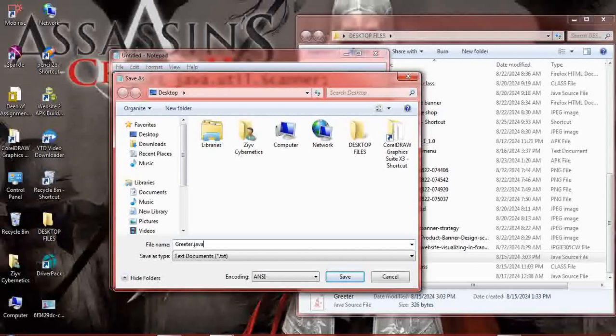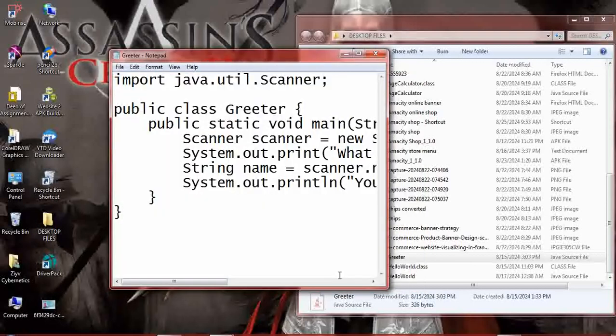This is how you're going to save it. You're going to save it as Greeter.java, and make sure you save it inside your desktop, and then just click save. That's all, that's the first part. Now it is saved, so you can see it here, Greeter. You can see that it has a Java icon. All right, so it is saved.